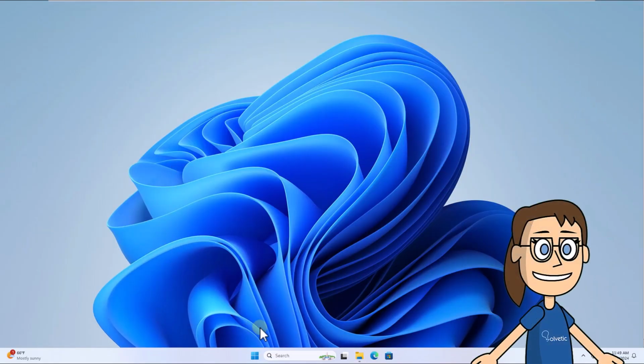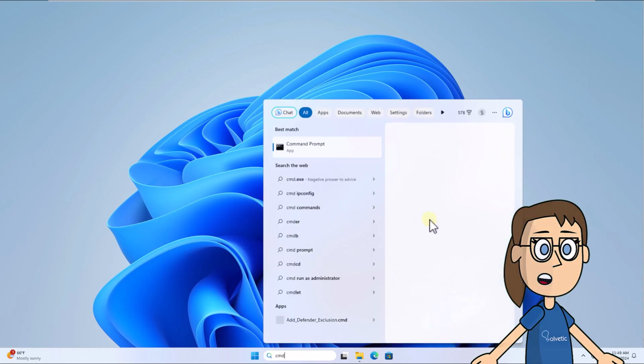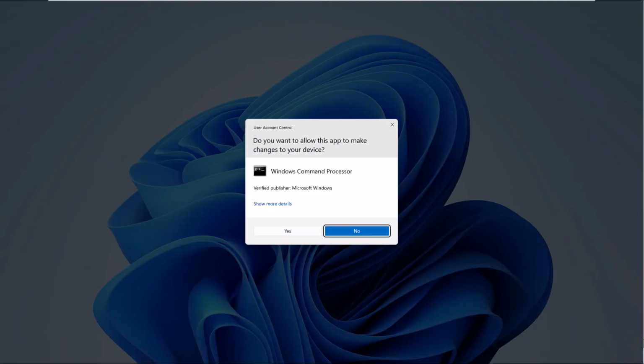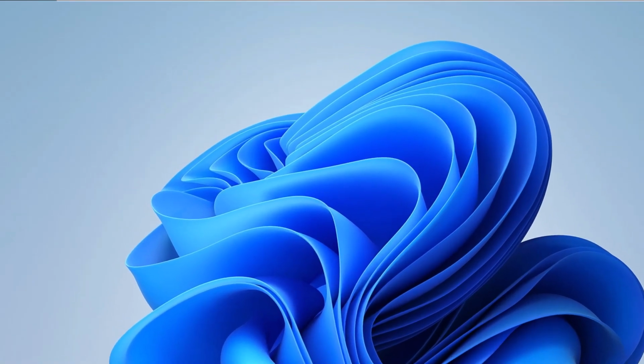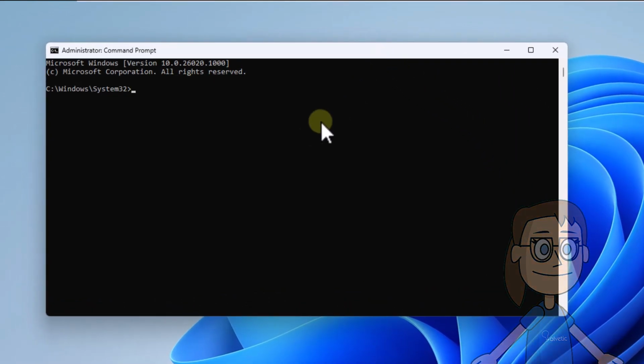To correct this, in the search box enter CMD, click Run as Administrator, press Yes to open the console. First, you are going to access the folder path with the on-screen command.